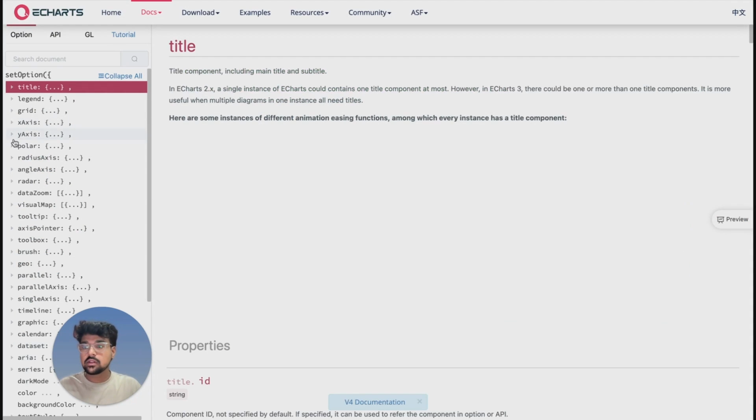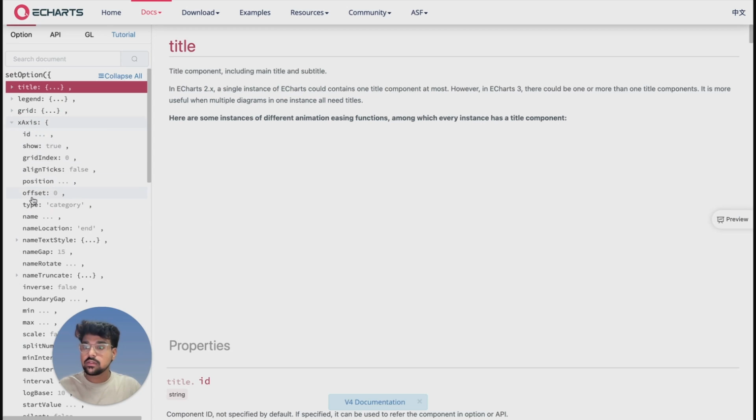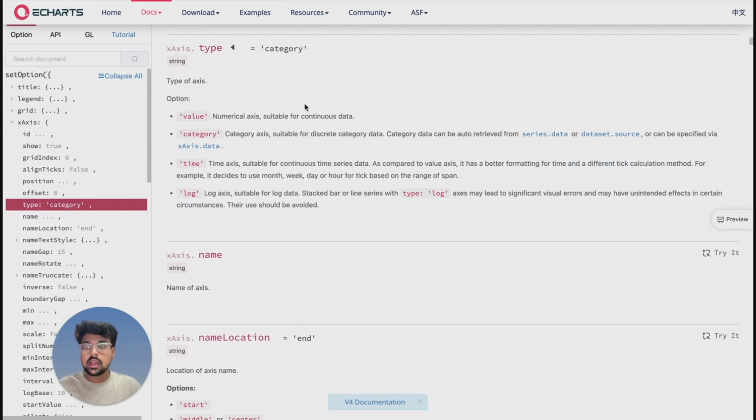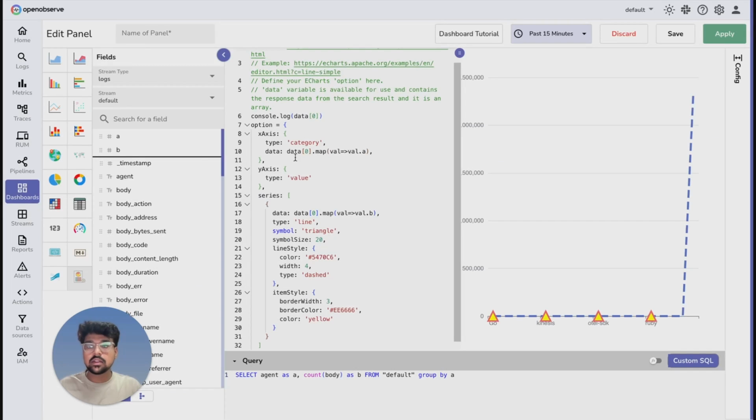And here let's look for our x-axis. We'll find type, and in the type, we have four kinds of customization options. We have value, which is suitable for continuous numerical data. We have category, which is suitable for discrete data. And we have time and log, which are respectively suitable for time series data and log data. So here we have these four customizations. Let's try modifying our x-axis with something like time.